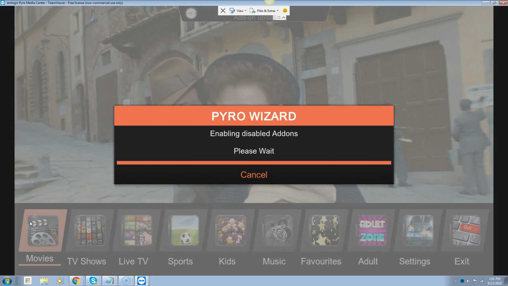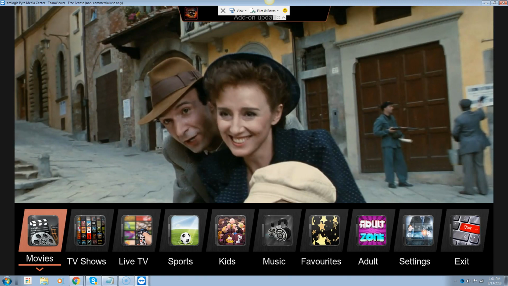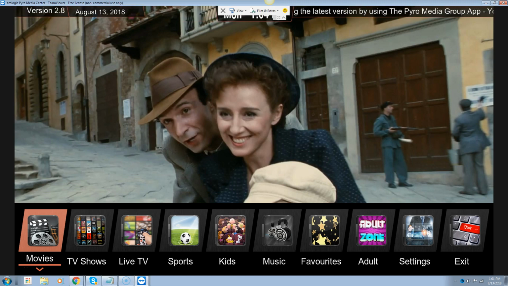It's enabling the add-ons right now. And you see that everything again is starting to update. Once it allows everything to update, that's when you don't have any issues. So again, there's nothing you have to do at that point. It happens automatically. And that is the complete update.